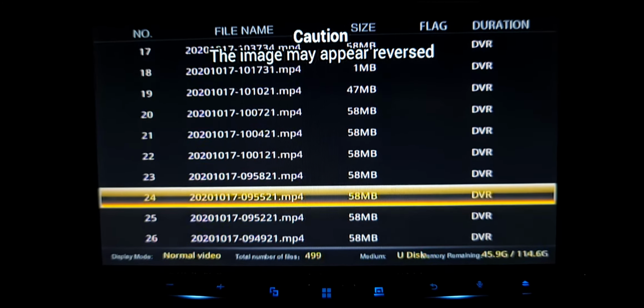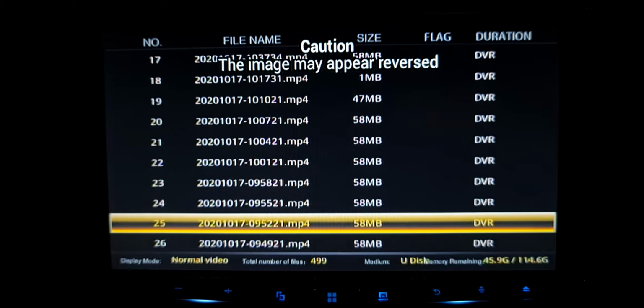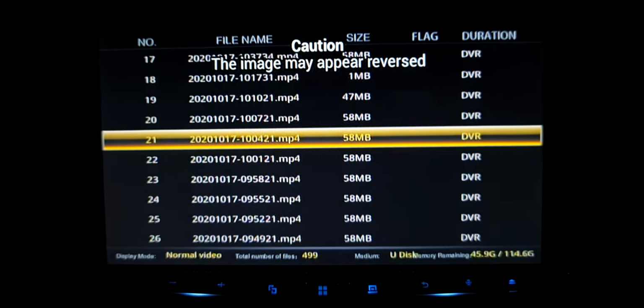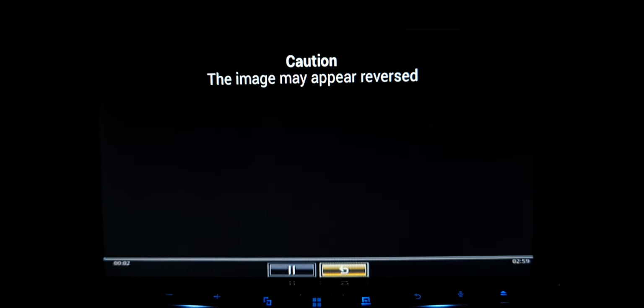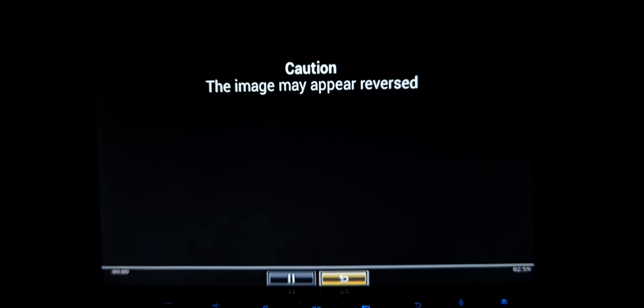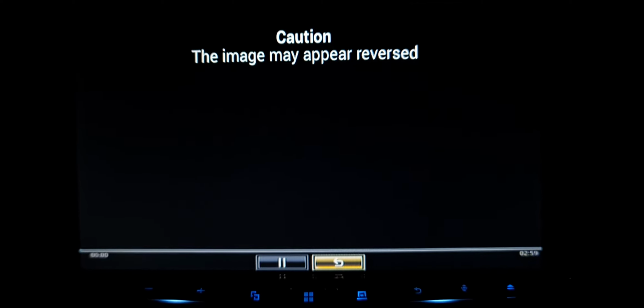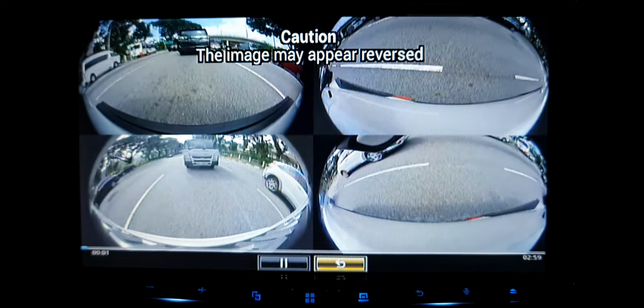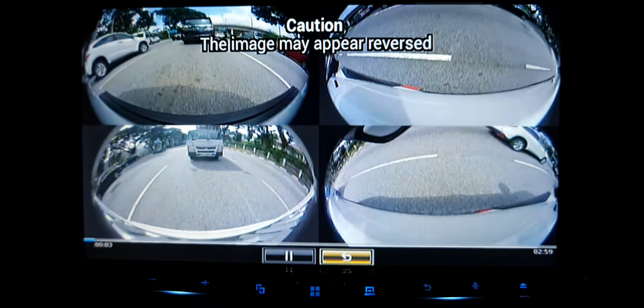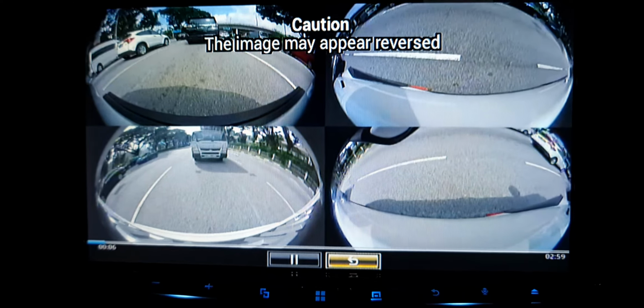So I'll try and find one that I was driving around earlier. I'm not sure if this is it. Maybe this one. Let's see. Yeah, you can see the cars that are moving, that's looking on the left, on the right, the rear, and how that goes to the front.